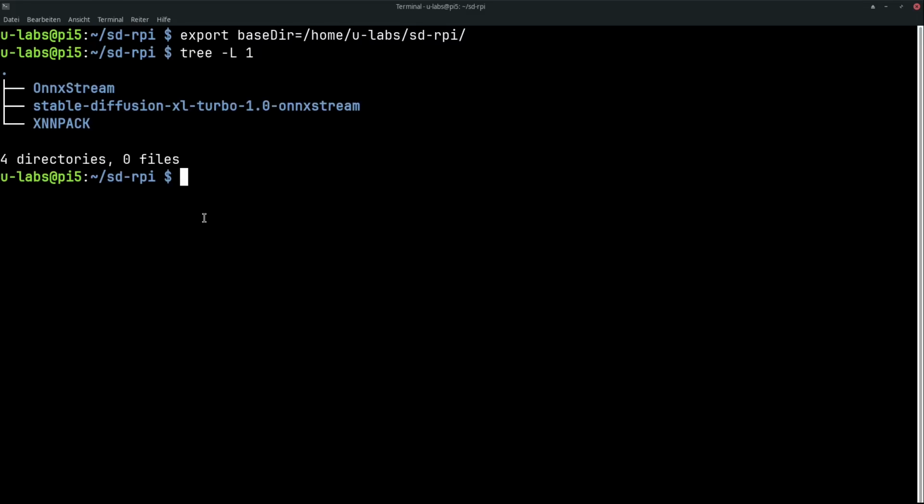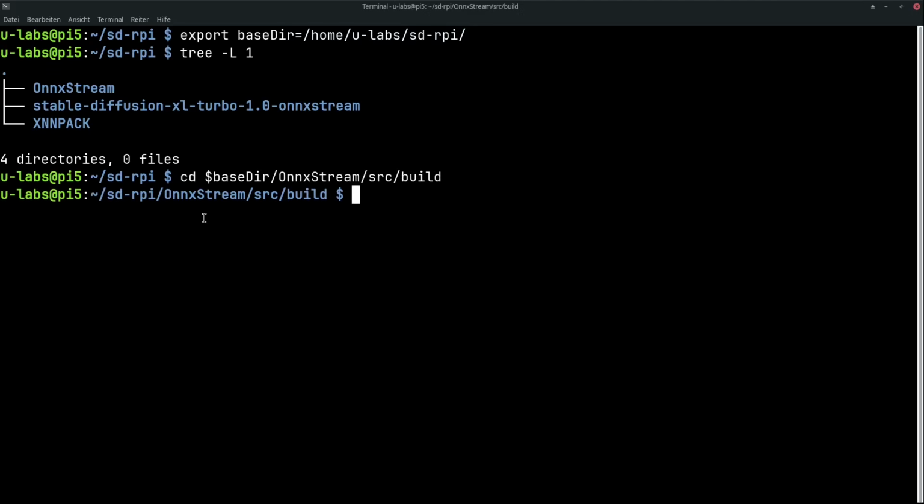We now go into the output folder of the binary files. It is best to use $base dir if you are not already in there. From $base dir, we go into onkstream, src, build. There is now a binary file SDD that we can execute to generate images.